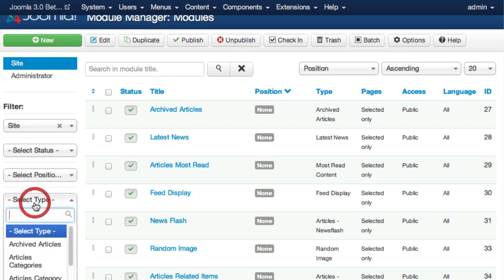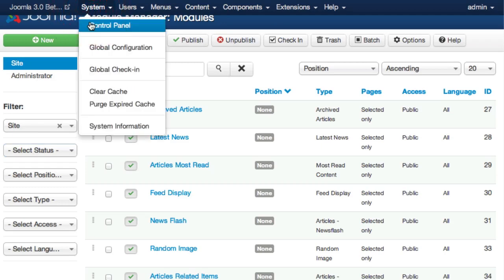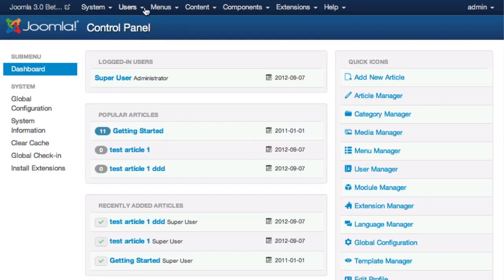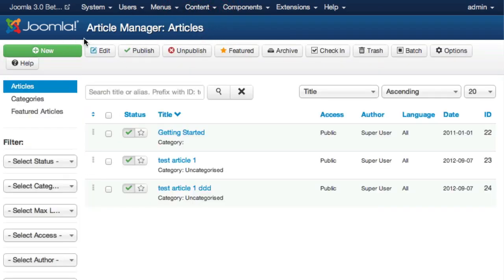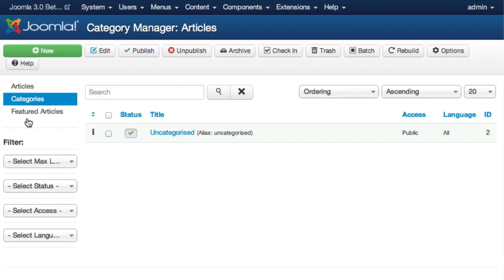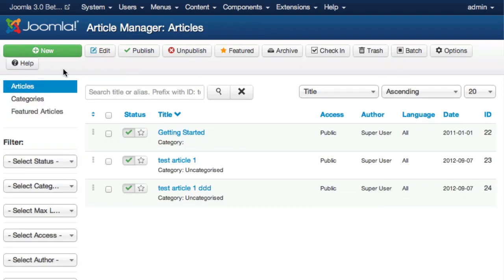So we just makes it a little bit easier to find things, and kind of cleans it all up there. So let's go back here to System Control Panel, and let's take a look at the article screen. So we'll go here to Content, Article Manager, and you're going to see all of your edit, publish, unpublish buttons across the top. Again, we have the filters down the side. Here are articles. Here are categories and featured categories. So that's a little bit different layout, but I think once I'm getting used to it, it'll be pretty sharp.